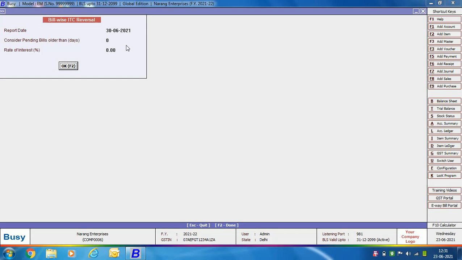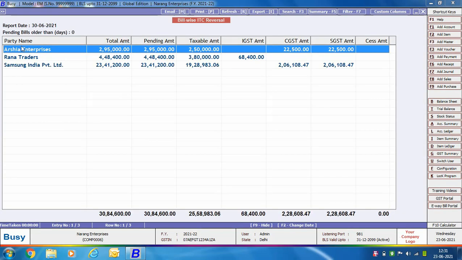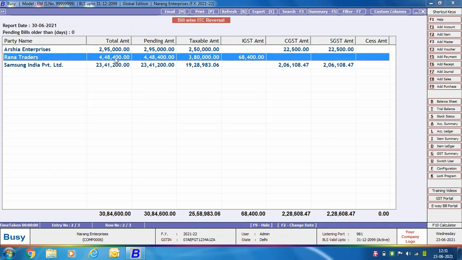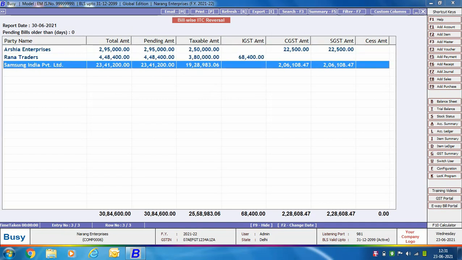Click the OK button. On clicking the OK button, a bill-wise ITC reversal window appears, which shows party name, total amount, pending amount, taxable amount, and then IGST, CGST, SGST amount.